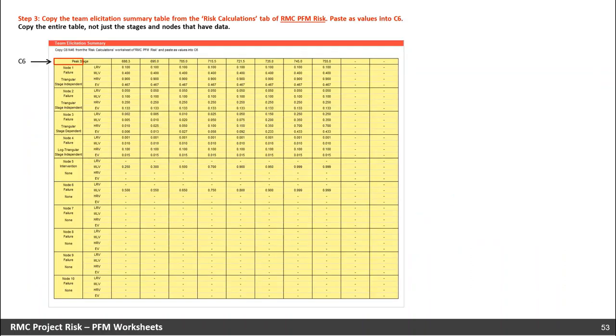Moving to the PFM worksheets. The data for these worksheets will come directly from the RMC-PFM risk spreadsheet that you filled out for each failure mode. To start bringing in the data, copy the team elicitation summary from the risk calculations tab of the RMC-PFM risk spreadsheet and paste these values into cell C6. Copy the entire table, not just the stages and the nodes that have data.